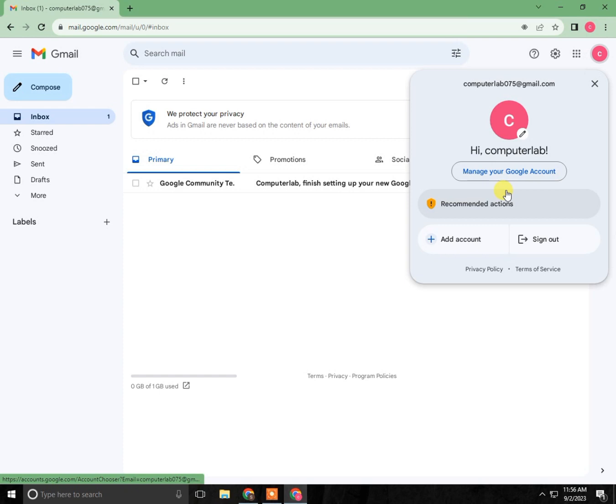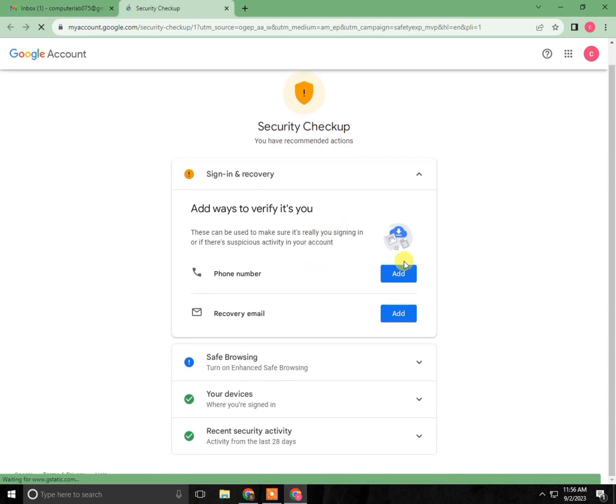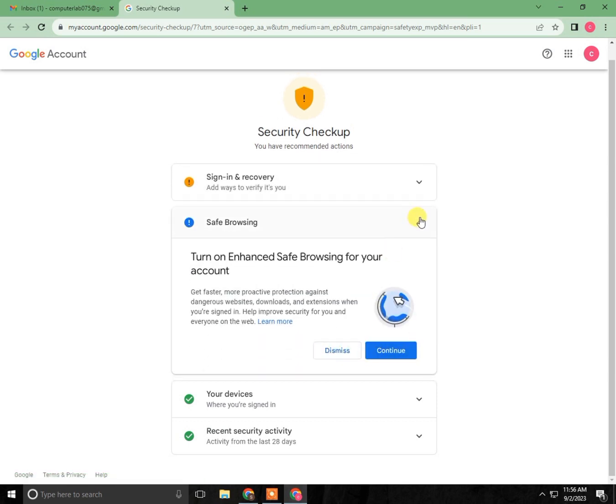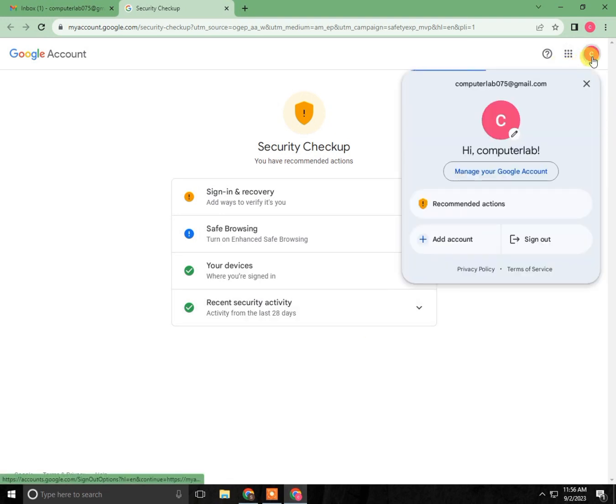Now click on the recommended actions. Add your phone number and the recovery email. In case you forget your email address, you can log in from that email address. Don't forget to sign out of your ID.